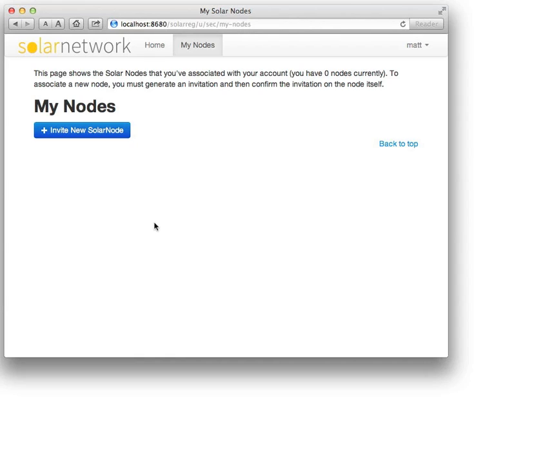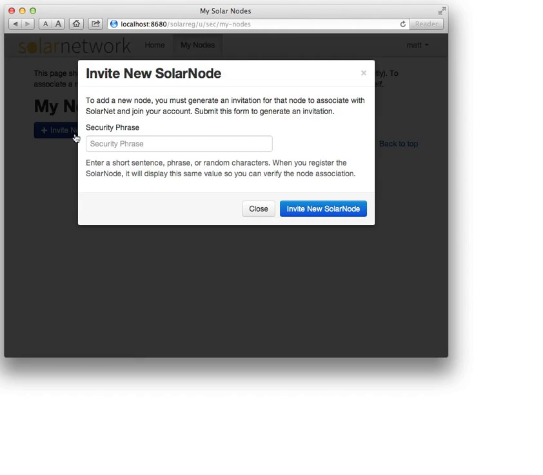So what I'm showing here is I'm logged into the SolarNet website, and I'm in the My Nodes tab, which lists out any Solar nodes that I've previously registered. So I have none now, but I would like to register a new Solar node. So I click on this.